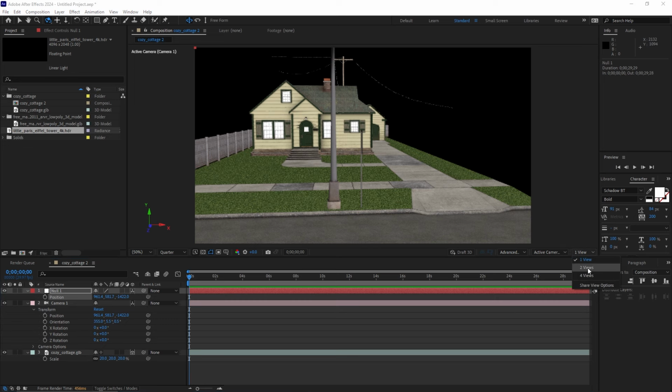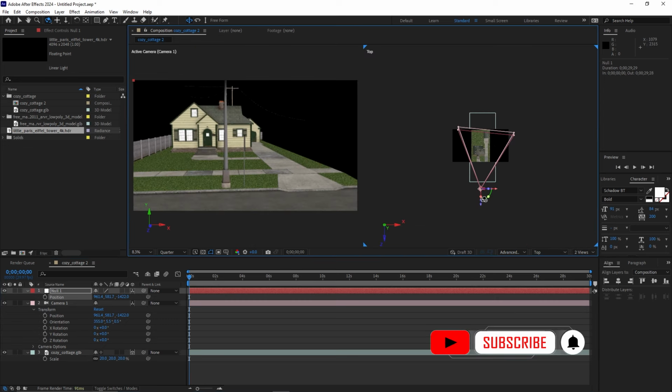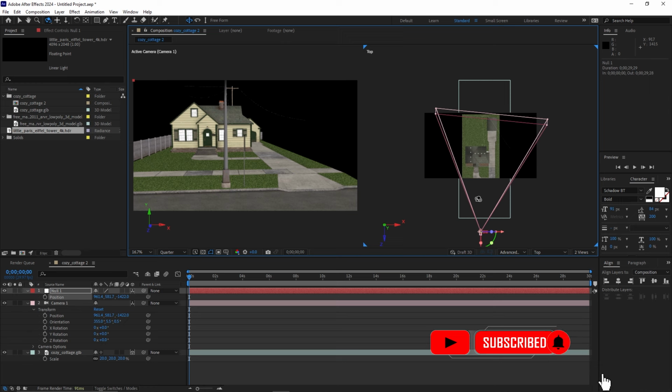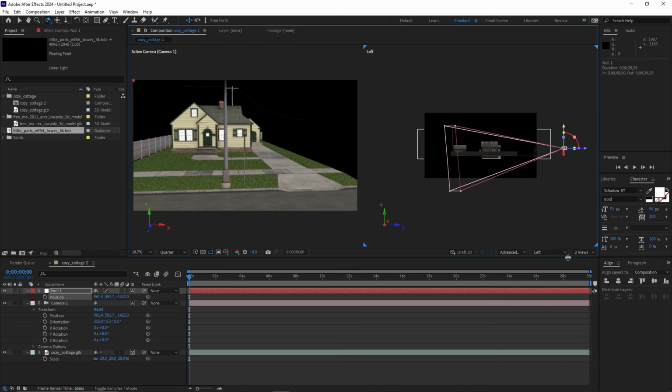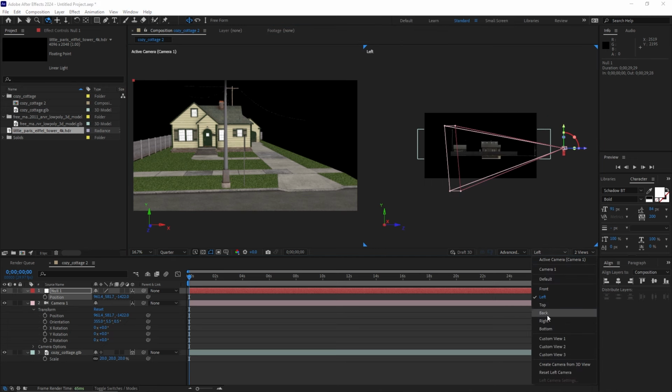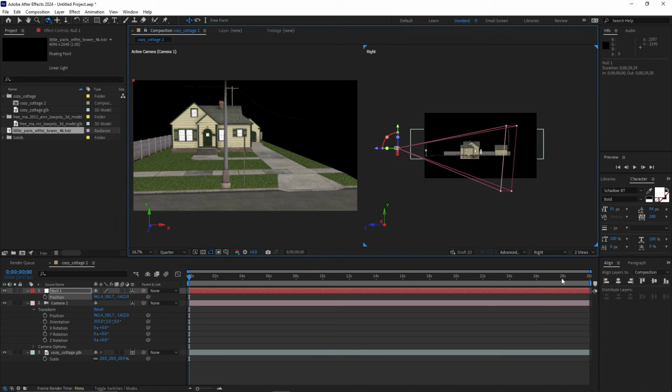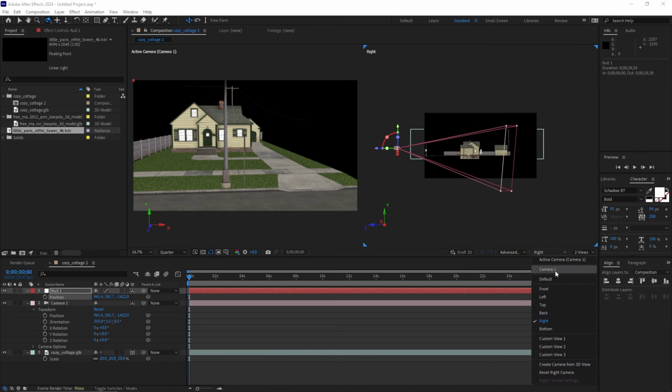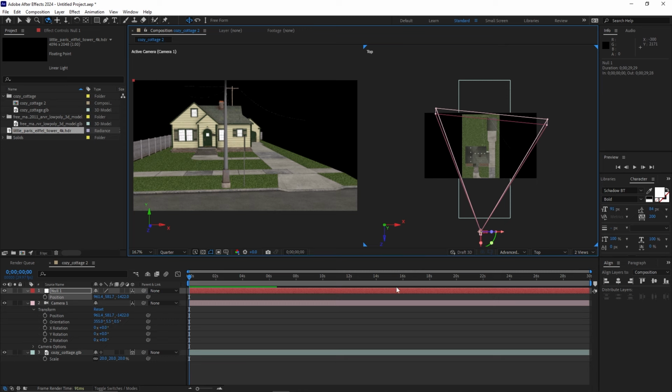If I come here to two views, you can see from this perspective. This is very helpful, actually, the two views. Other than putting the null, being able to work with the two views so that you have the active view and you also have the other window where you are able to see from the top, from the left, from the right and the back and all that. This is very helpful in terms of navigating your environment.